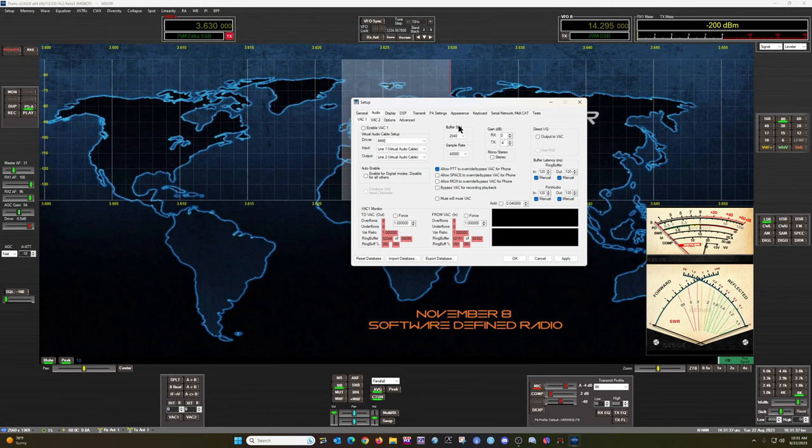So the fewer conversions you've got going on, the faster that's going to happen. That's a very big benefit of doing it this way, where you're only doing this conversion here instead of having to do the conversion twice. And again, that's available for RX1 and RX2.